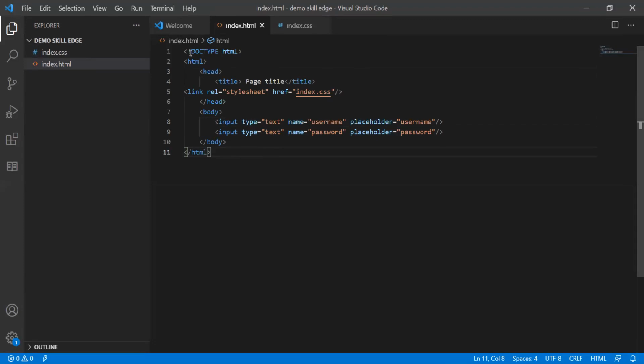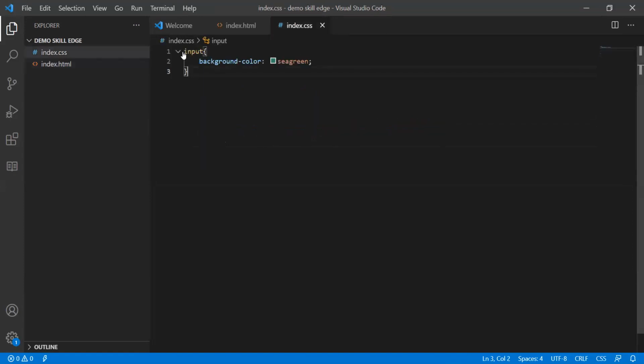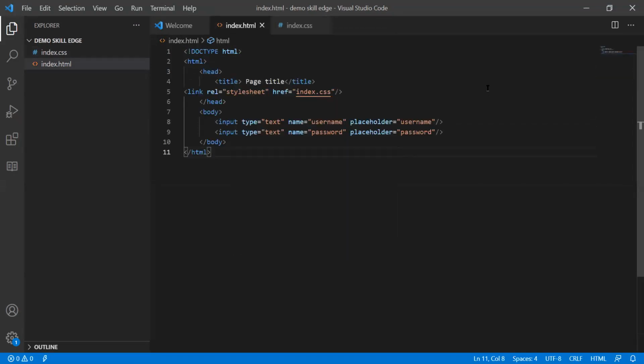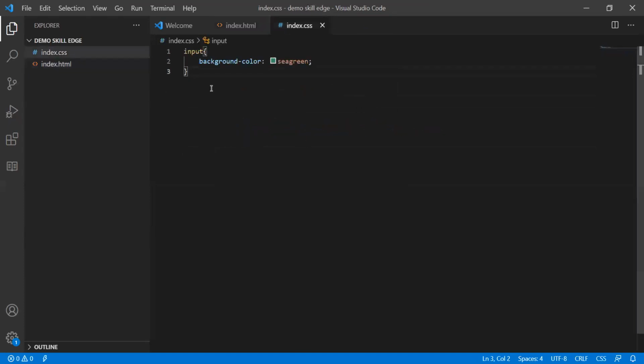So here we have created a simple HTML page with a username and a password, like a login page, and for the input type, we have created styling with a sea green background. That's it. So let us make some other changes and check. If I wanted to apply CSS only for the text box and not for the password box, let's see what we can do in that case.